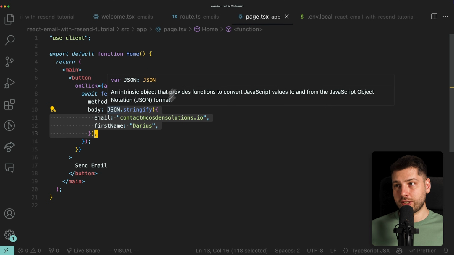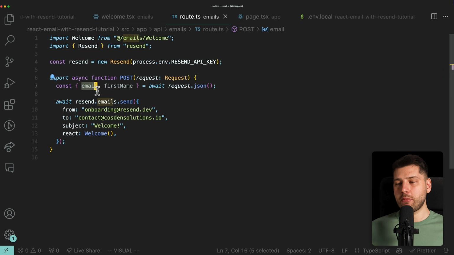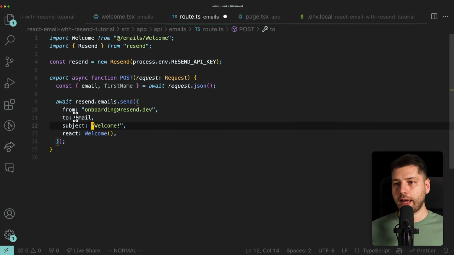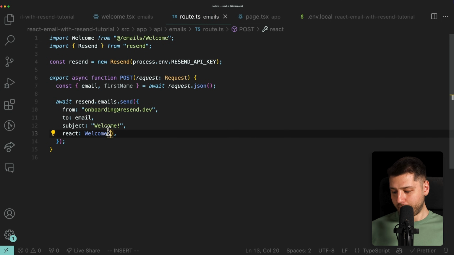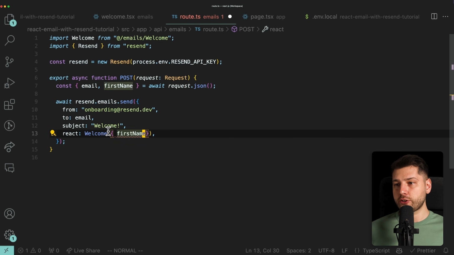So this is going to be valid JSON. And then we have access to the email and the first name. So what we can do is we can say to email, and that's for the email. And then for the first name, we're going to want to pass it here to welcome. We're going to do first name, like so.